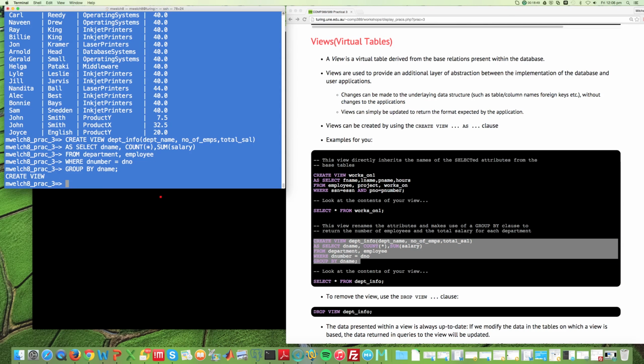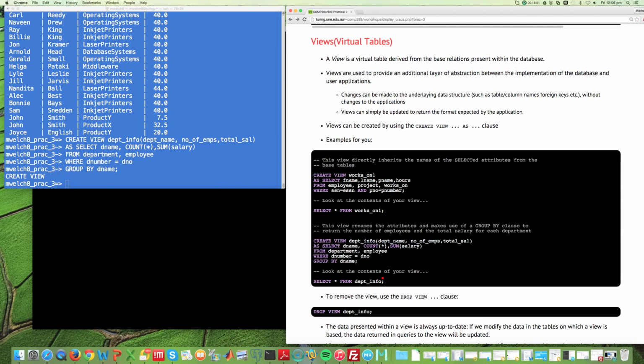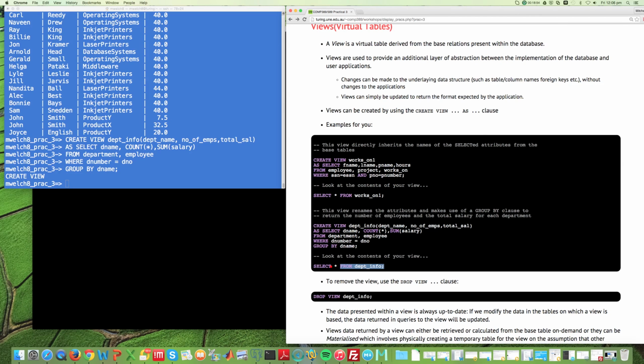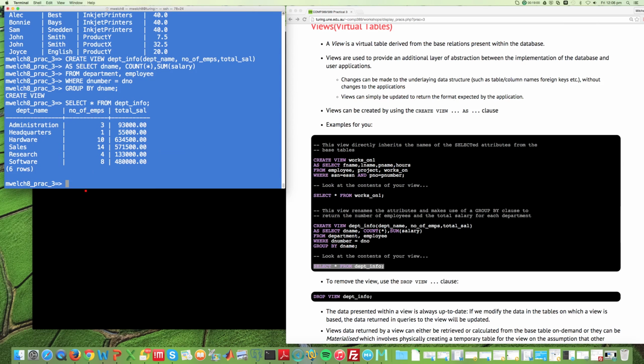You can see that the view has been successfully created, and now we're actually going to go and select the data from our view. Now we can view our data, and you can see we've got a row returned for each department. So there are 6 departments showing the number of employees and the total salary there. So we can access that at any time.